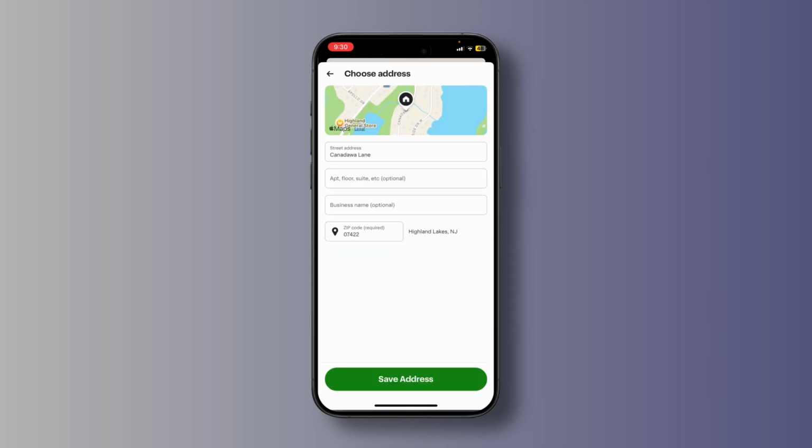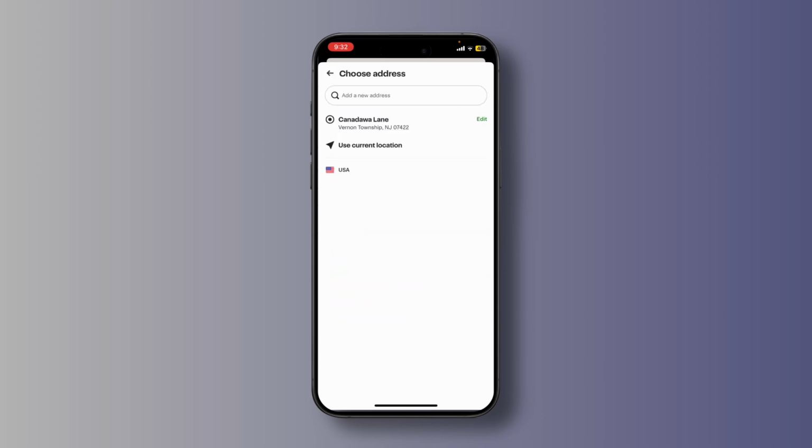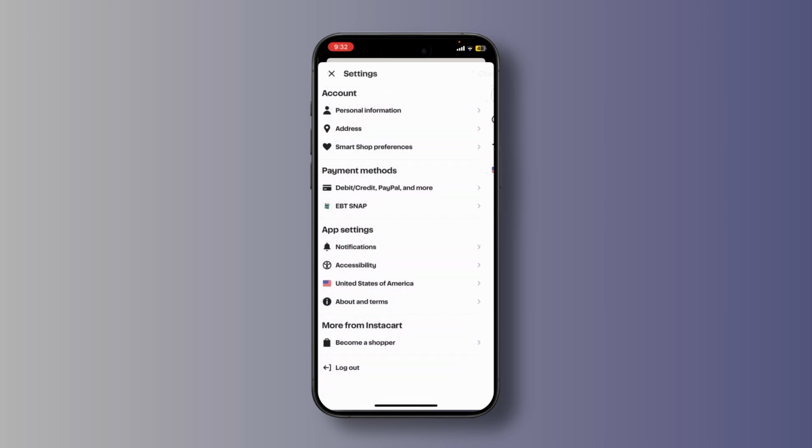Once you select your preferred location, it will open a screen with a map preview and fields like street address, floor and business name. The zip code will be auto-filled for you. Please make sure to fill the fields if you want or leave as it is, as it is optional. After that, tap the save address button at the bottom and your location is now successfully updated, and you can see it within the choose address screen. Instacart will use the new address for future purposes, and that's it.